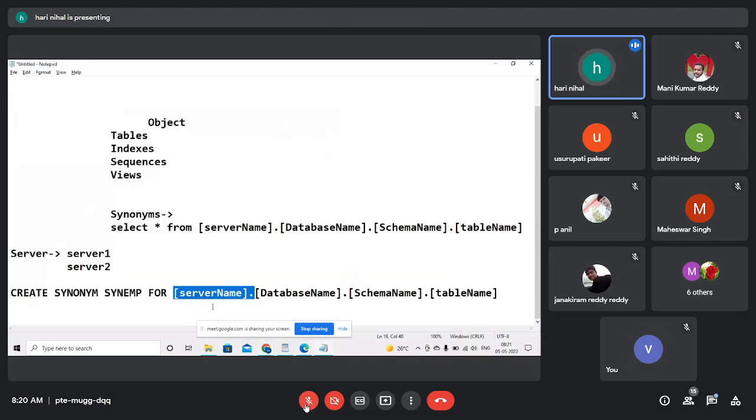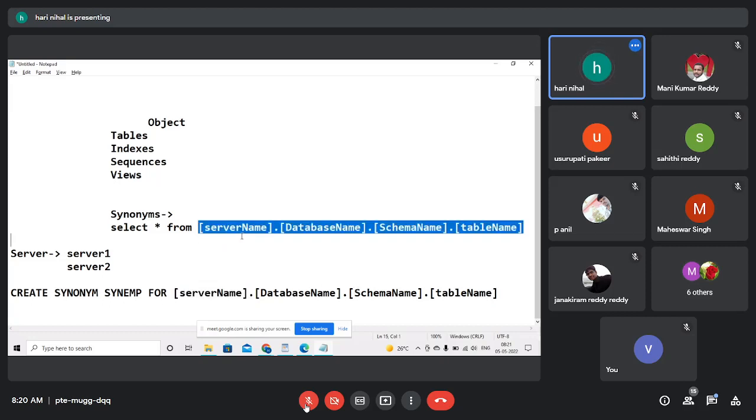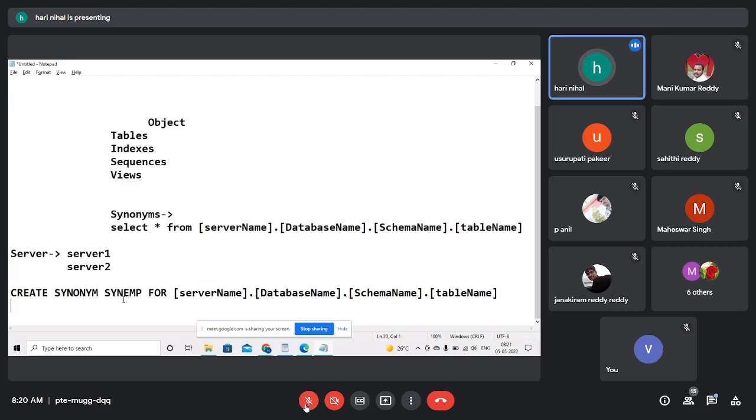So we got the concept of why we are using synonyms. A synonym is just an alias of this particular name. Rather than using such a big name, we are just using SYNEMP, and it also reduces the chances of making an error when any database is moved or something like that. So this is the whole concept of synonym.